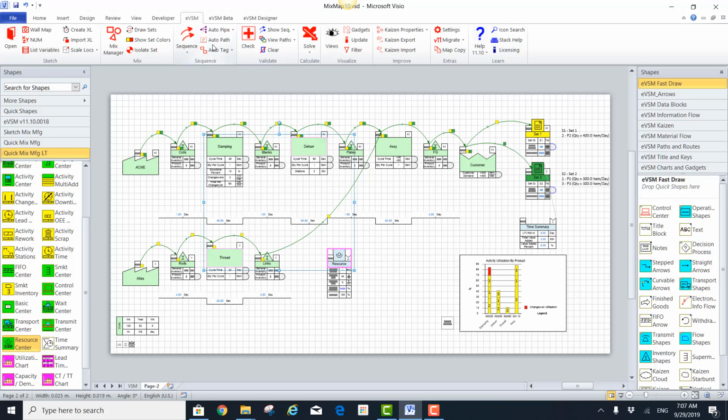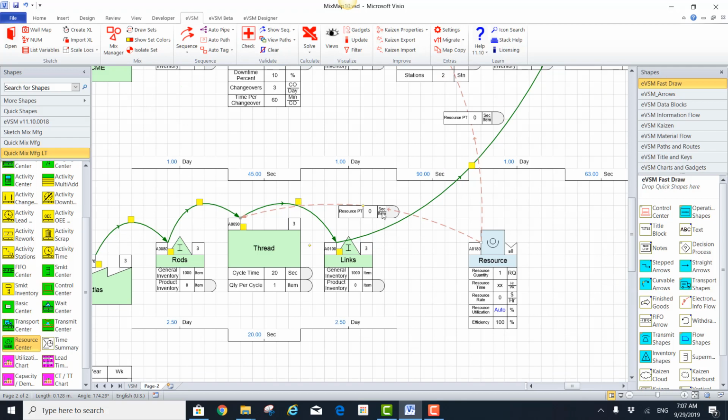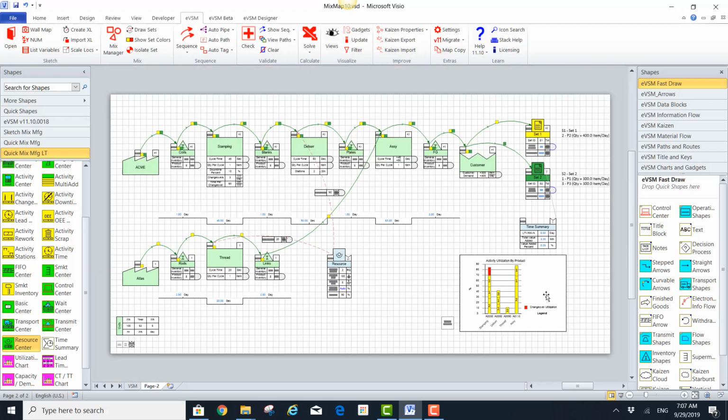We add a resource center connected to deburr and thread. You have to input the time for the resource per item going through each station. Because there'll be walking involved initially, we're going to make the efficiency 90%, and have 2 people there. So we have to resolve the map, and then the results will allow us to plot a resource balance chart that shows what the resource is working on compared to the resource available.